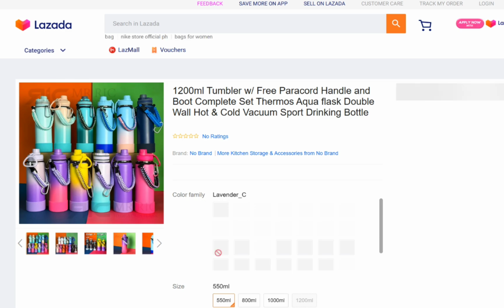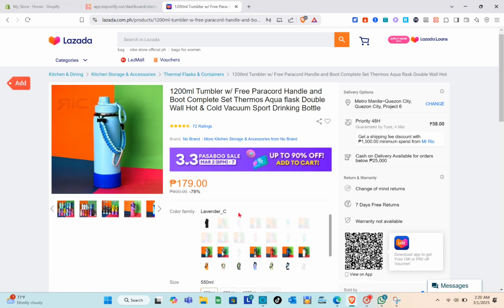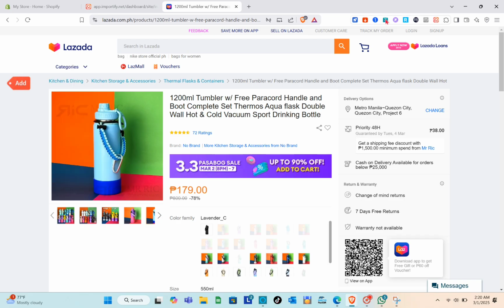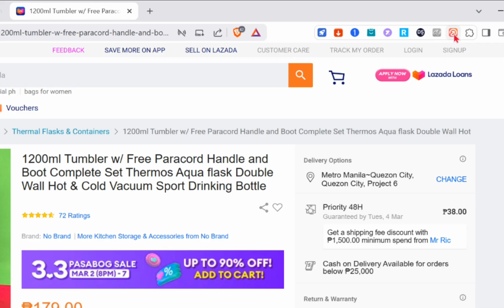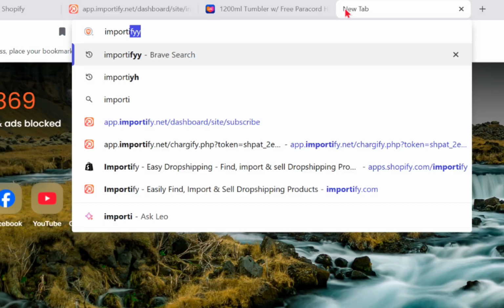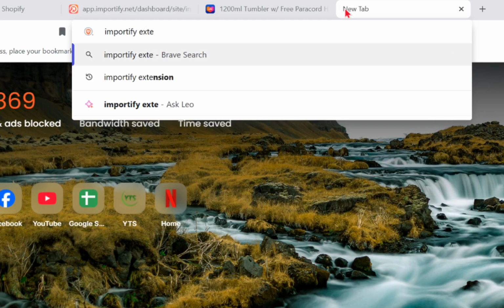For example, this item. Here, as you can see at the top left, there is this small add button. We were able to have this because we have installed the Importify extension. To install it, you just have to open a new tab, and then search for Importify extension.